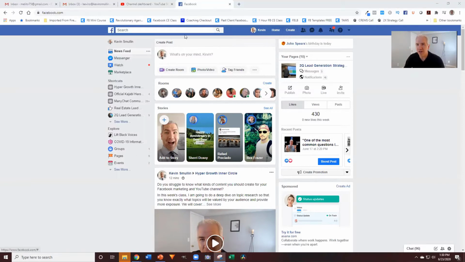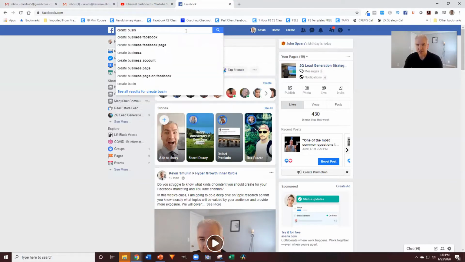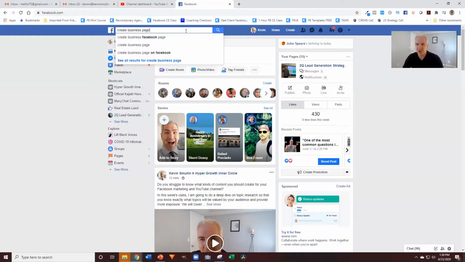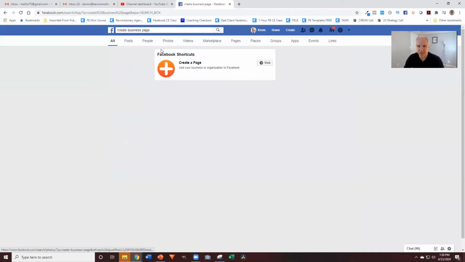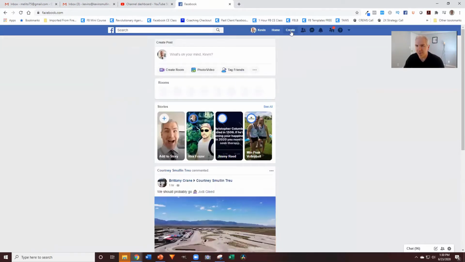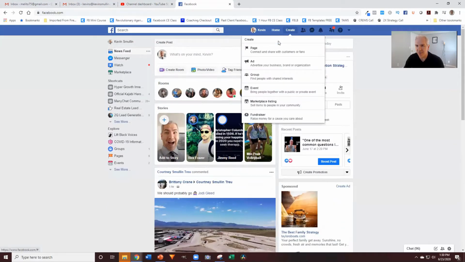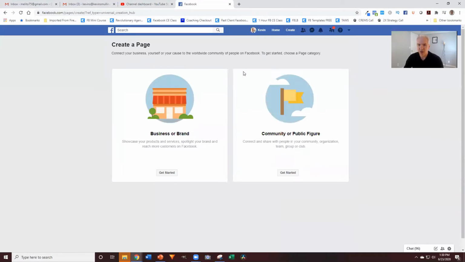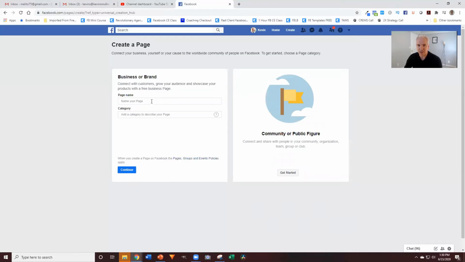You can do that, or the other way that you can do it, you can just come up here to the search bar and type in create business page, so there's this shortcut right here where you can create a page. So there's several different ways of doing it, but my recommendation is just click on the create button and go to page. Now, it's going to ask you if you're a community or public figure or if you're a business or a brand. In most cases, you'll probably be selecting this one, a business or a brand. So we're going to click on Get Started.